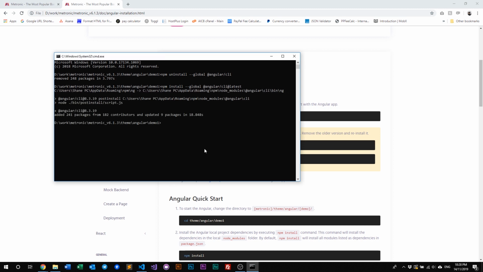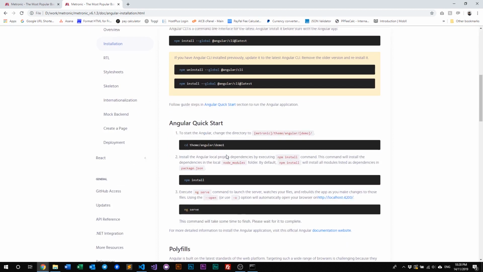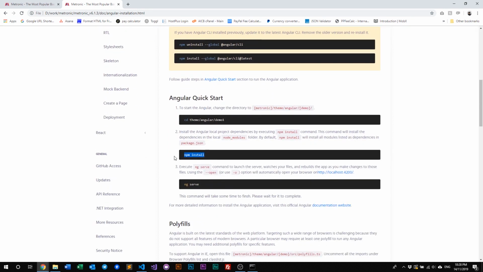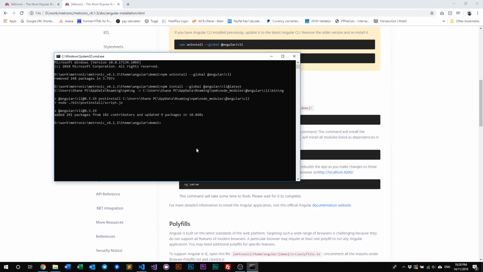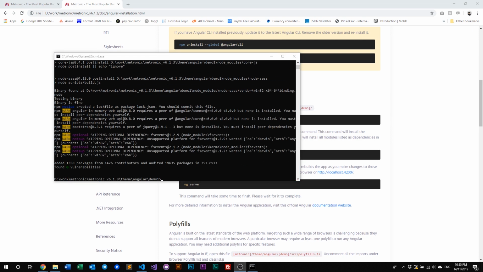Alright, we've done installing Angular. So the next thing we need to do is run npm install to basically install all of our files. So let's go ahead and do that. Alright, we have done installing all of our Node stuff.